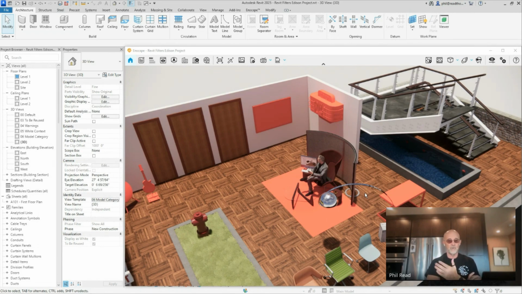It's just people are working quickly and they don't mean to do it deliberately. But sometimes things get built in one category and they don't get switched over, which means they don't show up in your schedule. So it's all there in plan, section, and elevation. It looks like a table. It seems like a table, but then it's not a table. So this will help you solve those problems.